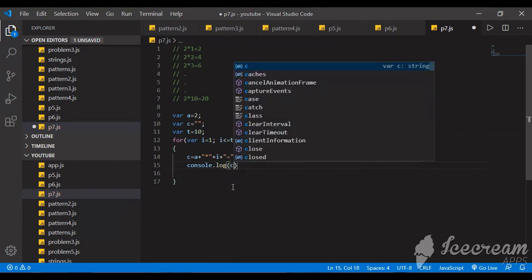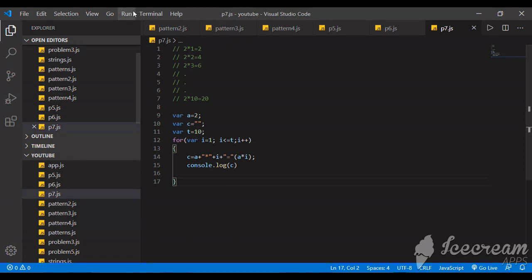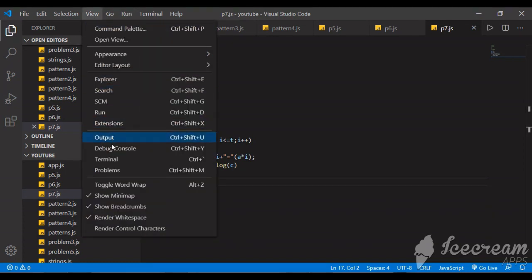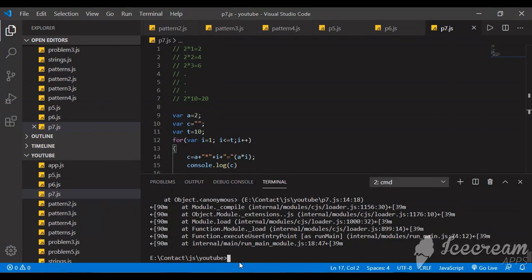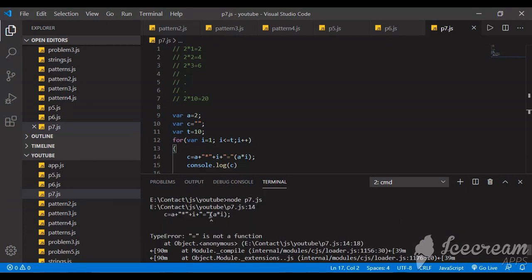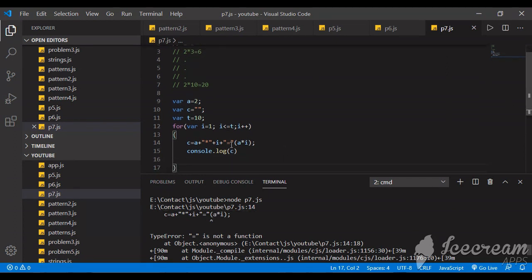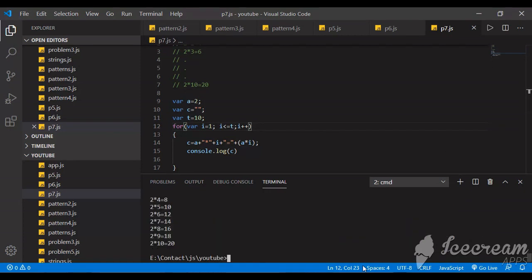See, make sure to save it, and then go to the terminal. It is showing an error, and I forgot to add a plus button here, so let's add a plus button for concatenation, and again save it and run it. Now we have got the desired table of 2. You can see it here.